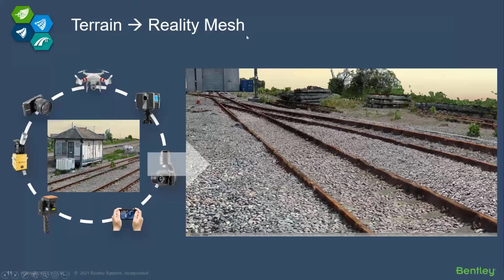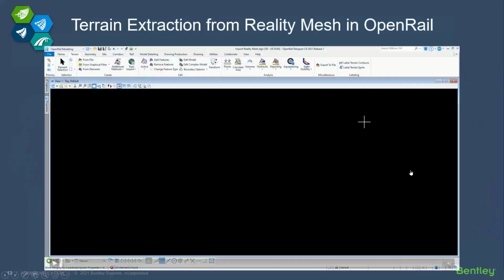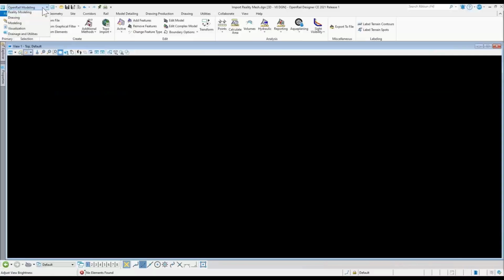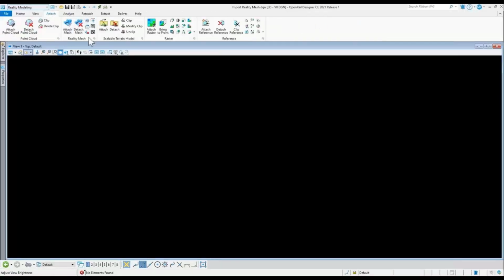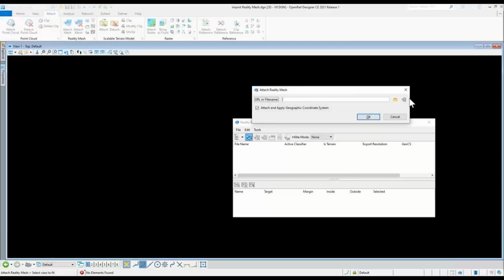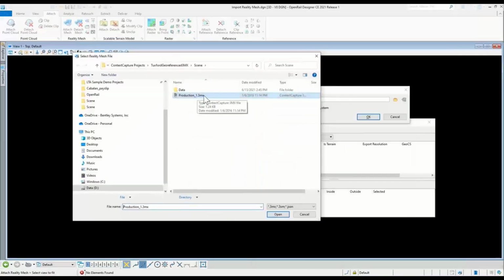Okay, and the format is a reality mesh or a 3MX or 3SM file. So you can leverage that kind of data because nowadays, since we have this challenge of really going to the site, some of our users actually leverage the reality mesh so that they can monitor the site or even extract terrain data from the reality mesh.